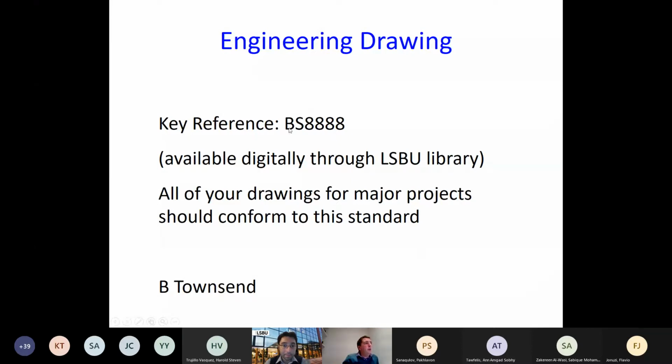Just remember this code here, BS8888. BS stands for British Standard, and then 8888 is just the number that refers to engineering drawings. You can get this digitally through the LSBU library, and we'll try to provide that link for you.